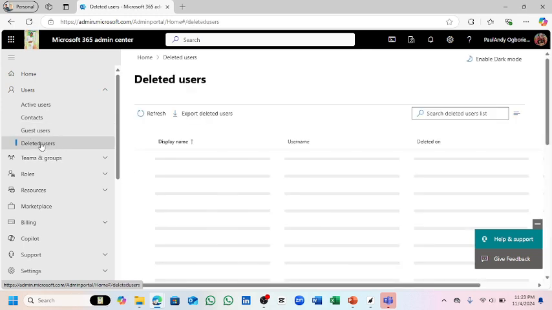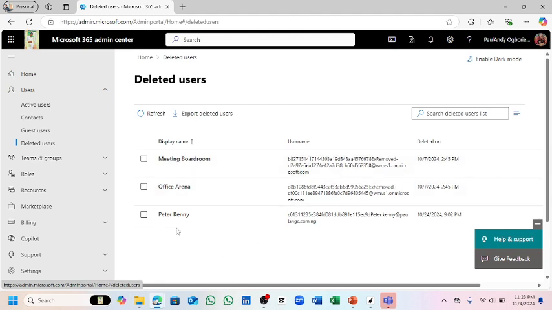And then we have the deleted users. These are resources, and even this is a user. These two are resources. Resources could be equipment, or it could be a room. In this case we have the office arena and the meeting boardroom, in case you want to make use of them, but we have deleted them. This place is what we call the soft delete. They will be here for up to 30 days before they are permanently deleted.